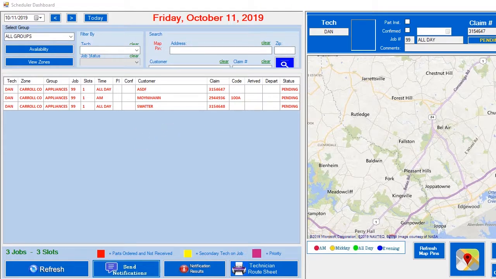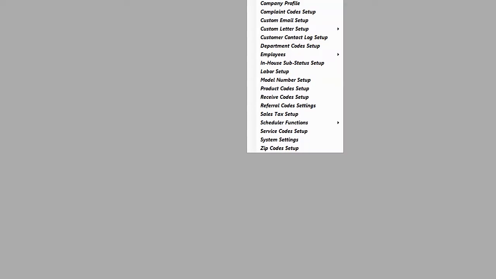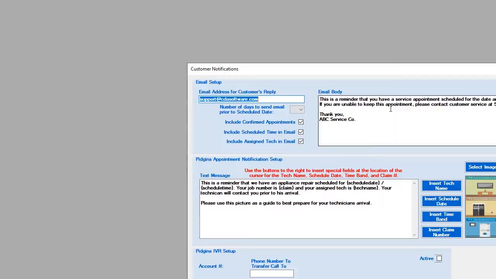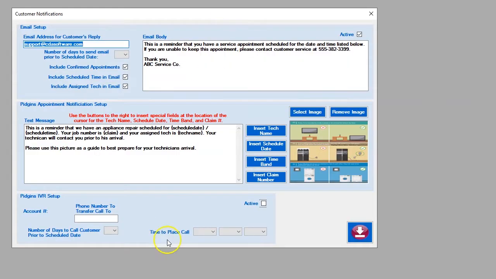The first thing I'm going to do is I'm going to go to the Utilities menu. Inside the Utilities menu, I'm going to go to Scheduler Functions, and then what I'm going to do is I'm going to go to Notification Settings. And so inside of Notification Settings, this is where you set up the information that you want sent to your customers the night before when your route manager sends the information about tomorrow's claim for your customers.